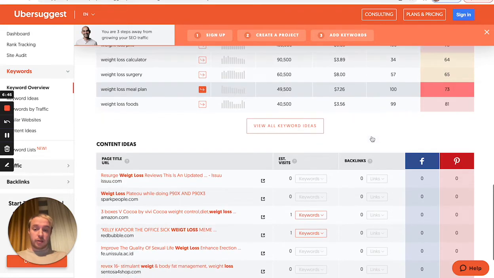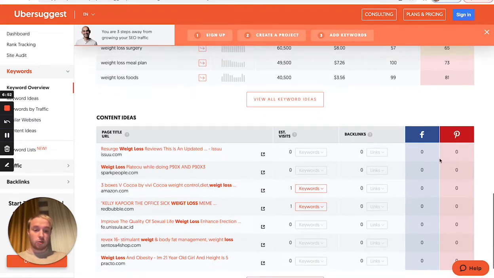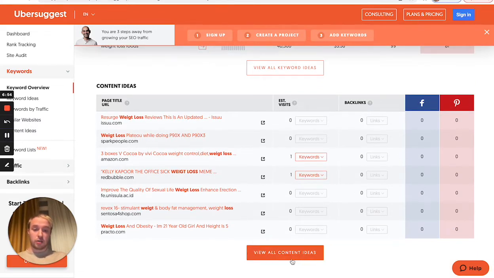And then over here you can check content ideas. If you want to create content around this on your website or a blog, you can see you have many content ideas over here, or you can scroll down and find more ideas.